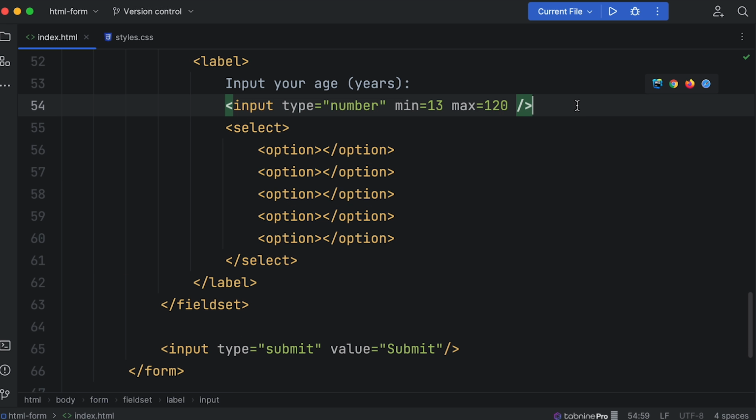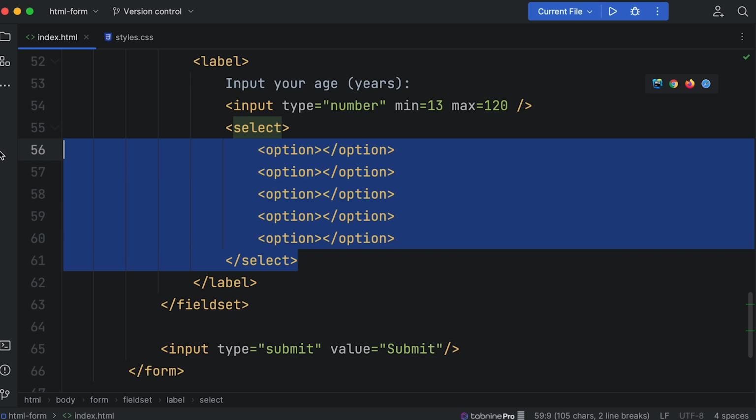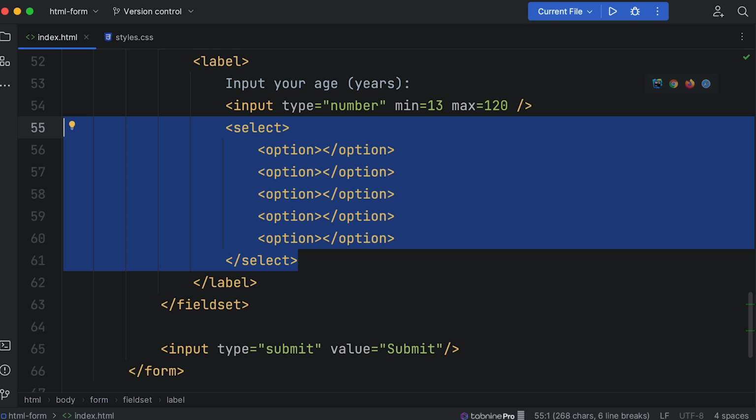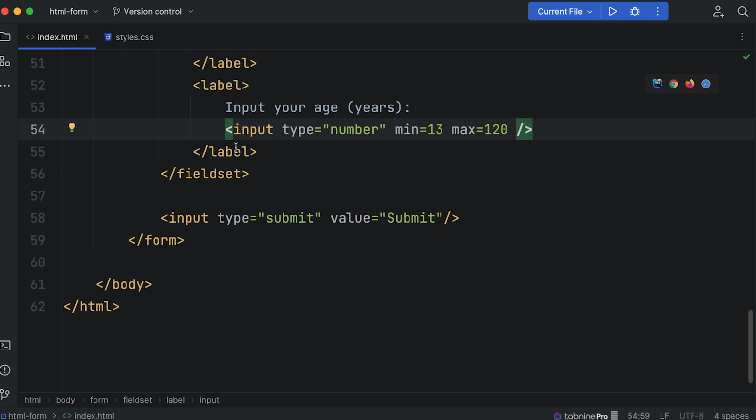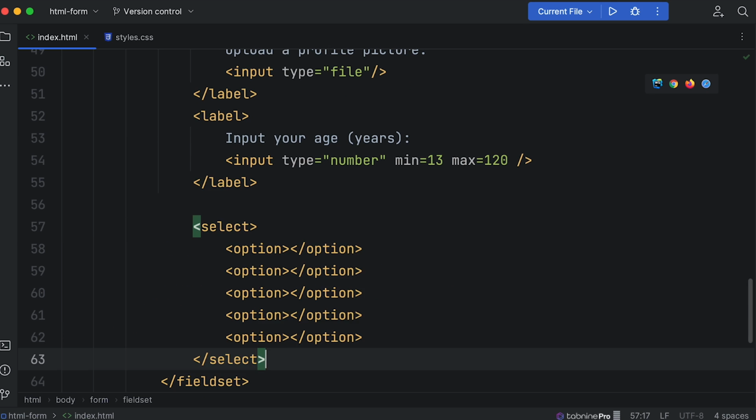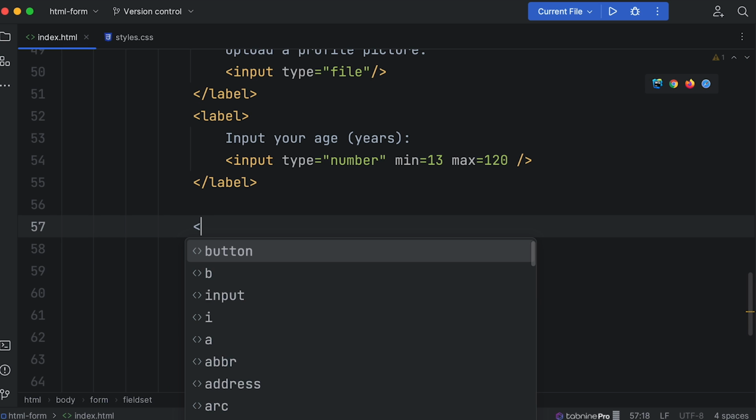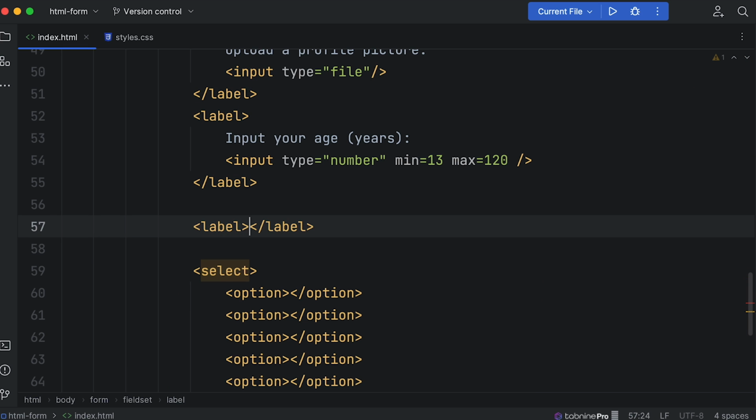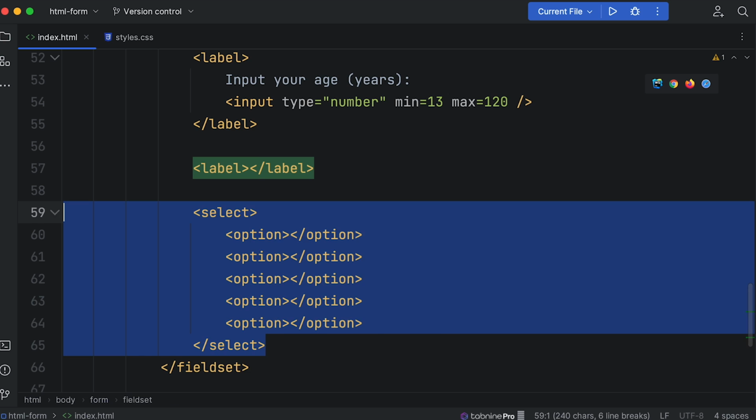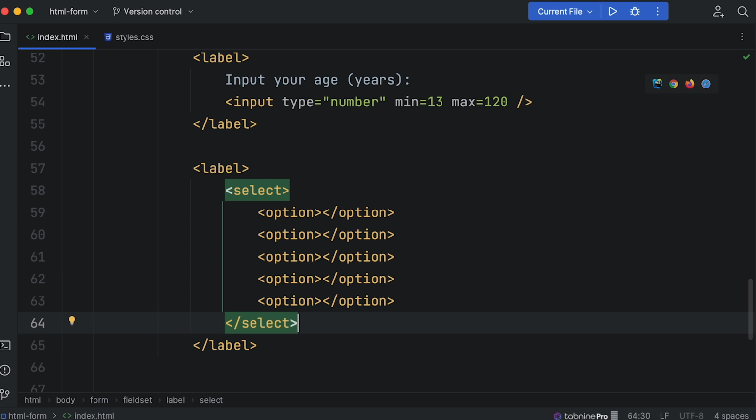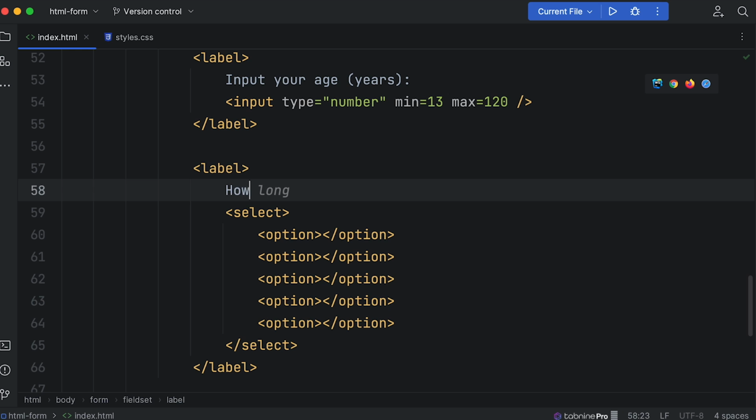I'm also going to actually make sure that this select element is not in the label up here. I'm going to create a new label for it. So just like that. And I'm going to take all this, put it in here, and let's put some text of how did you hear about us? How did you hear about us? So please go ahead and do the same.